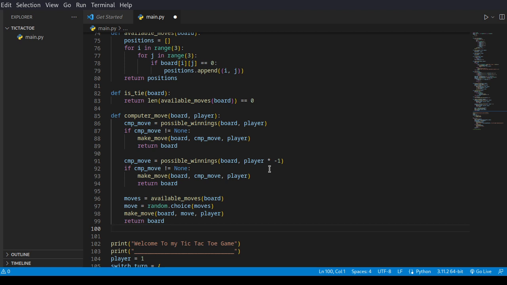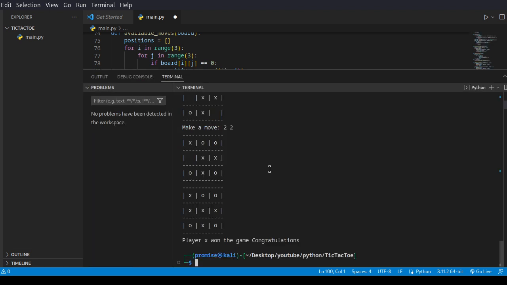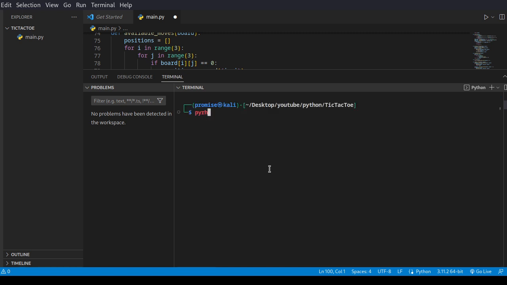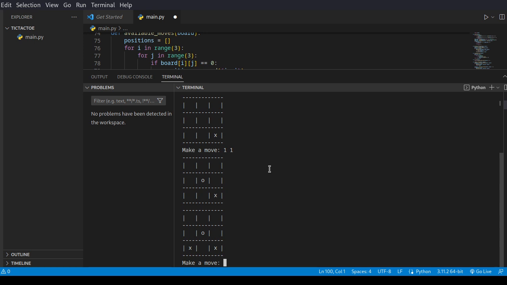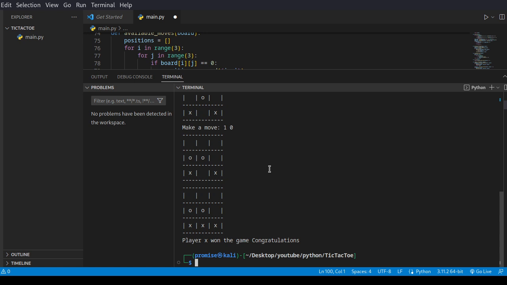So let's try to test the code again. Let me open my terminal. Let me clear the screen. So let me call the function. So the computer played there. Let's play at the middle. So let's play at 1, then 0. Let's see if the computer tries. Okay, for some reason the computer did not try to block for us.